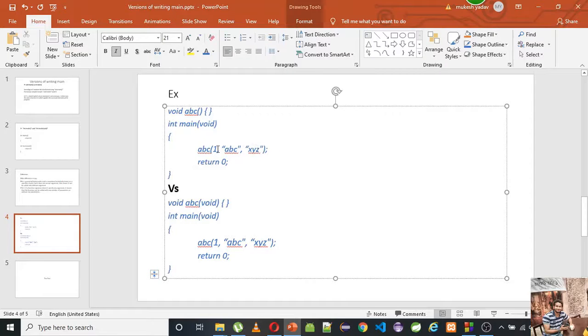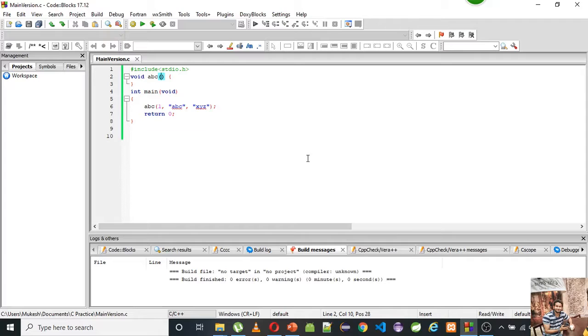You can see I'm calling ABC with three arguments, one, ABC, XYZ, and it will be considered a legal program in C. But here if you see, we have mentioned void, which means this ABC is not going to accept any arguments. So this we are calling with three arguments here. This is going to make this program illegal. It will throw an error.